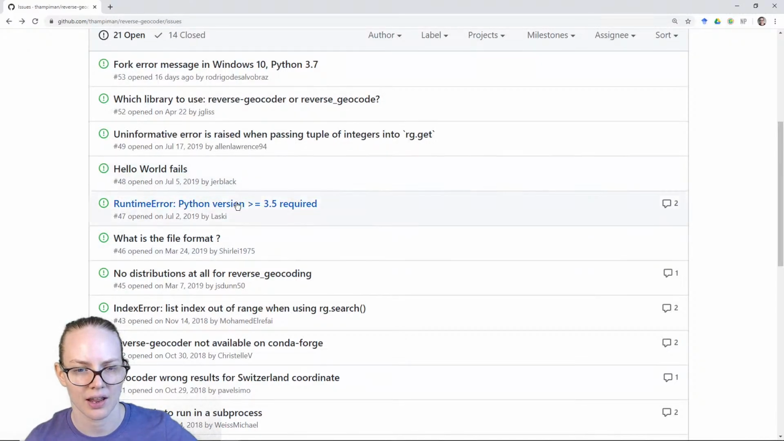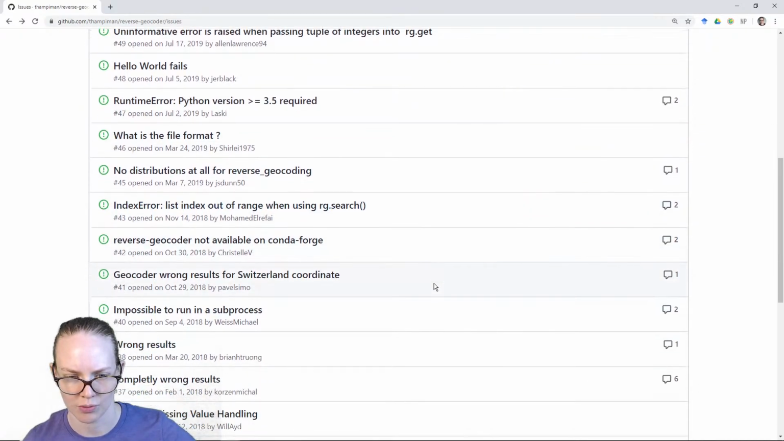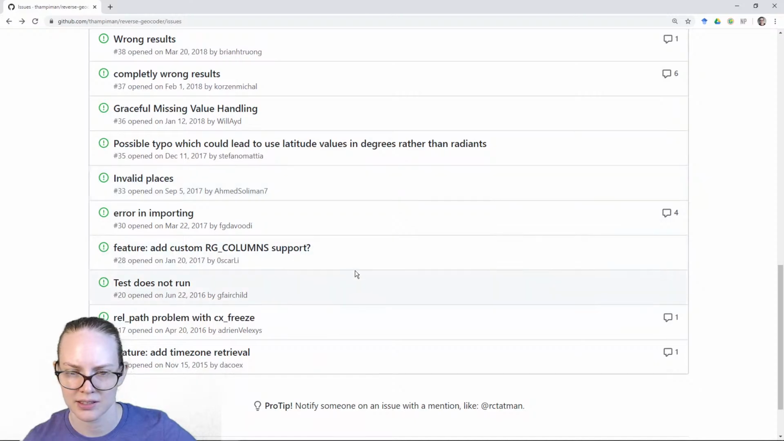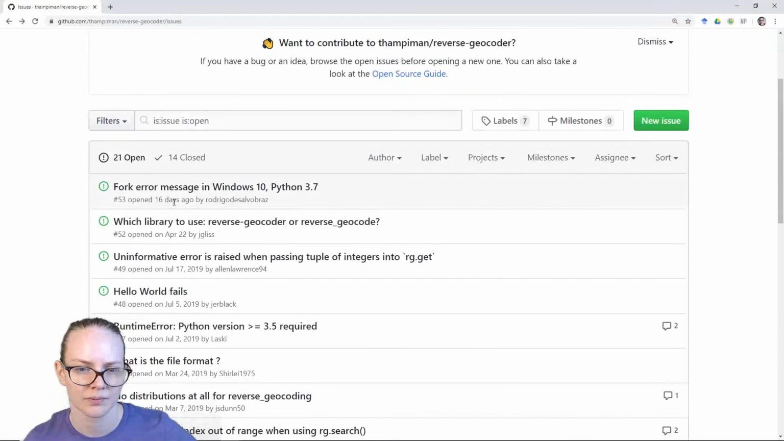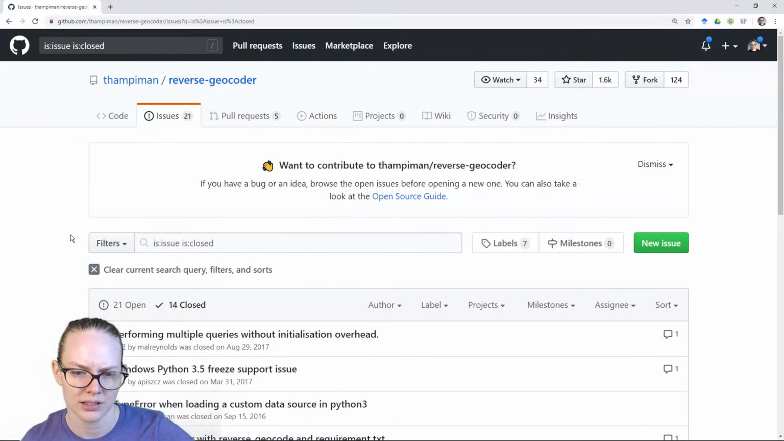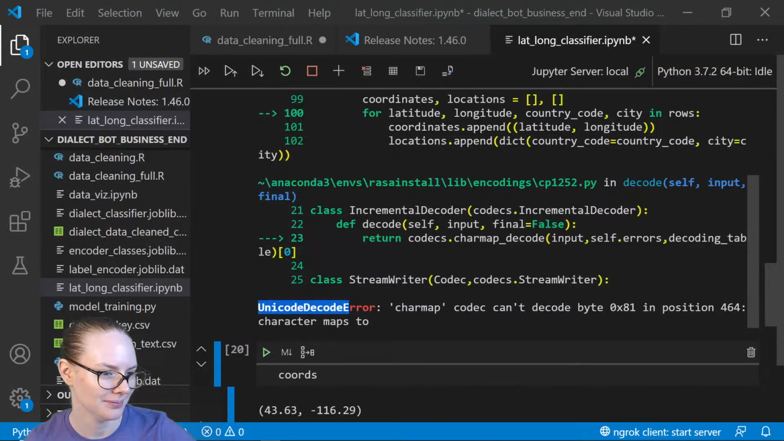Let's see, runtime, file format, distributions, Conda Forge, wrong subprocess, wrong results, degrees rather than radians, test does not run. All right, so the last issue opened was 16 days ago. The last issue closed was in 2017. All right, that was actually right after I got my PhD and finished my program. We may not be able to use this library. That's a pity. That's a real pity.